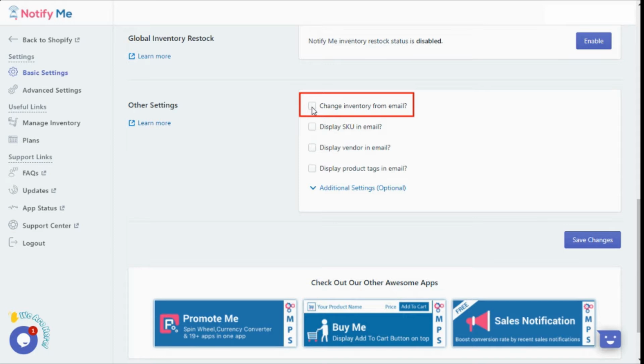To enable this setting, please check this option. Please press the save button after making any changes.